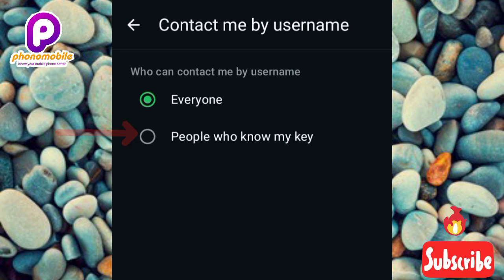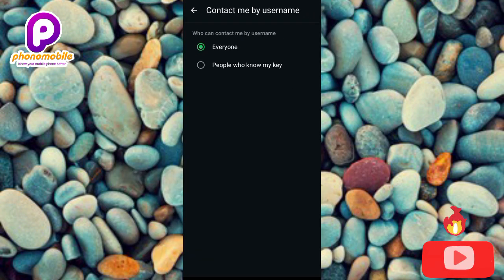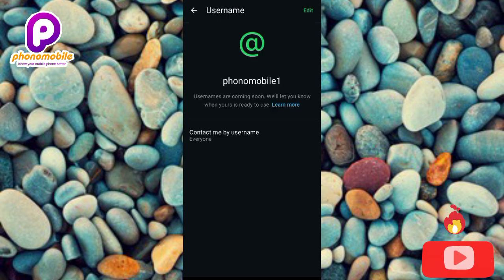I can decide to tap on it, but I want to leave it at everyone, so that anyone who has my WhatsApp username can be able to contact me. But if you want to make it private, you can choose the second one, which is people who know my key. But let me go back. Just go ahead to create your username. You can as well change who can contact you via your username. You can change it at any time, but I just wanted to show you guys. So let me go back now.